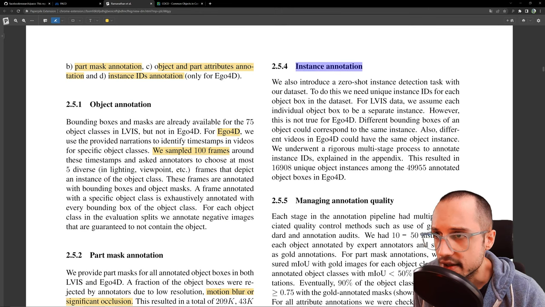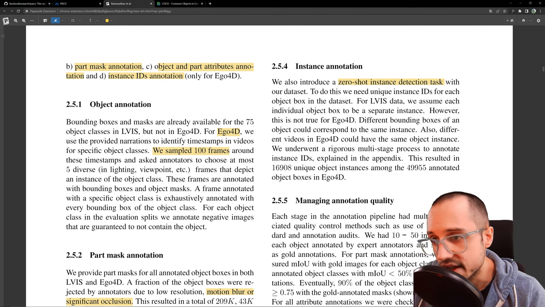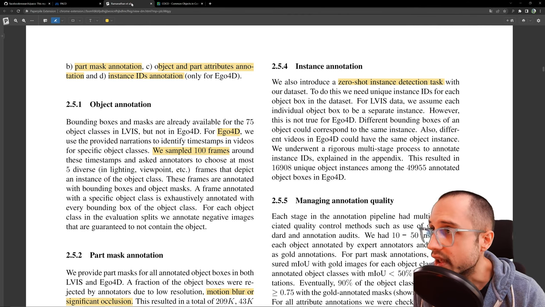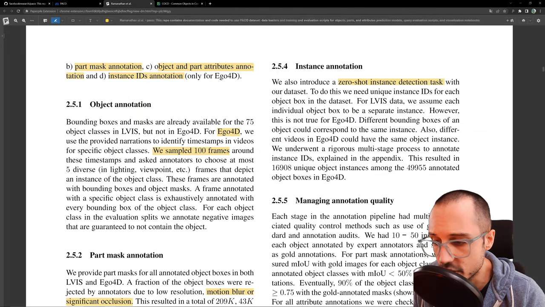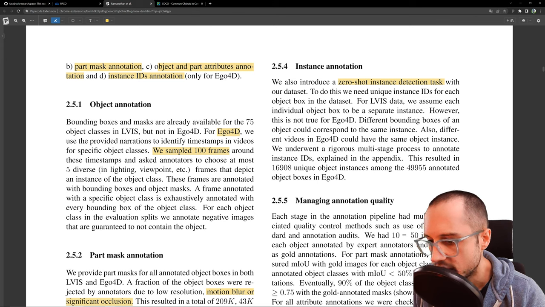Okay, instance annotation. So they introduce a zero-shot instance detection task with their dataset. Again, an instance is a single instance of one of the things. In this case, for instance detection, just a single one of these dogs. Zero shot just refers to no fine tuning on a specific class.